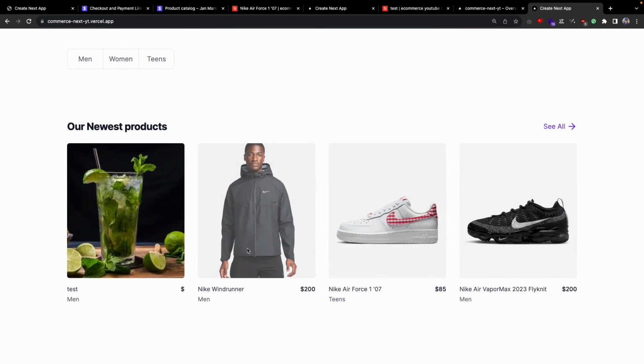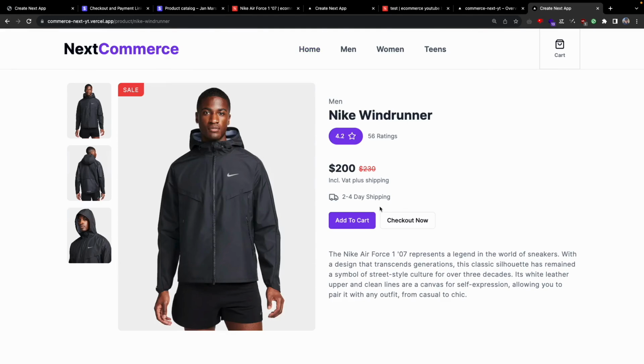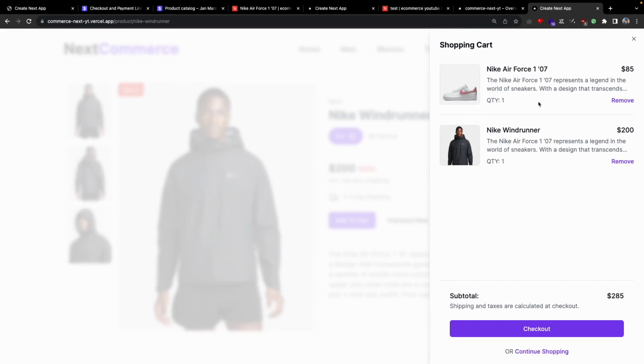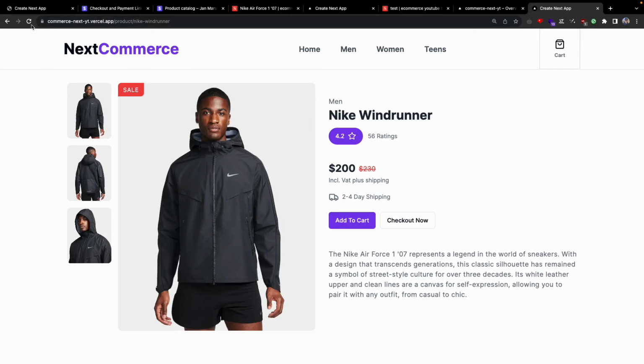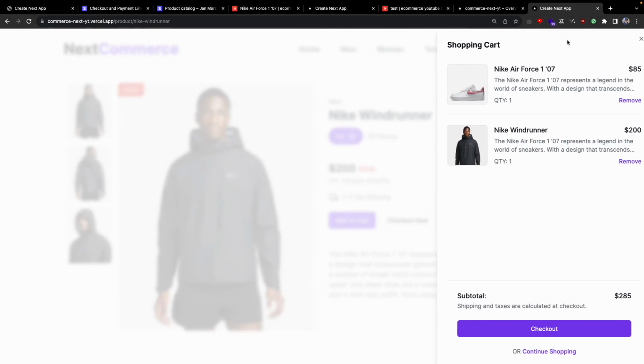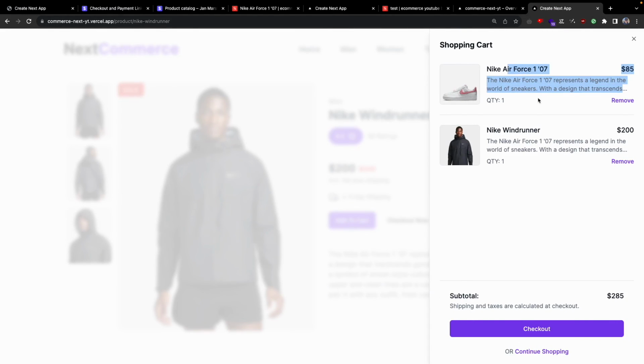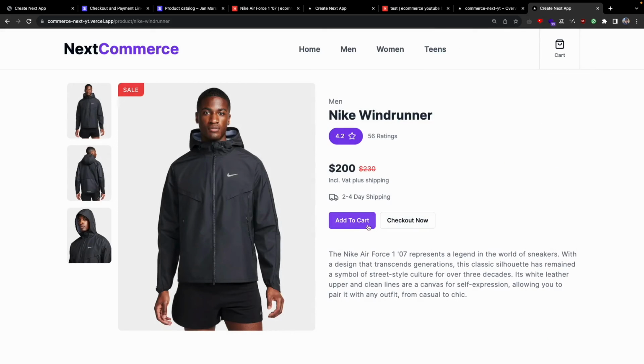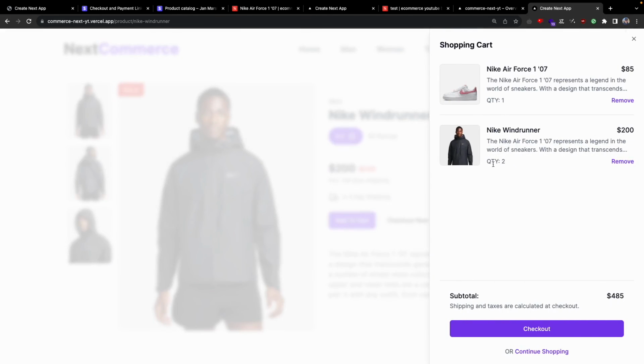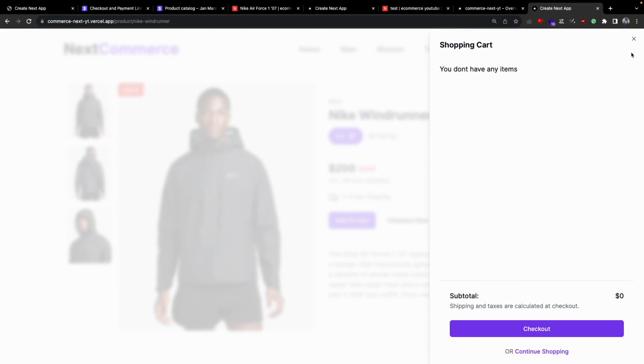One more thing we can check out. If I go right here again, click on add to cart, you will see the items right here. And if I reload the page, we should still see them in the cart because of local storage. And yes, we see that. Also, if I add one more item to the cart, you will see that the quantity changes to 2. So that's great. Everything works.